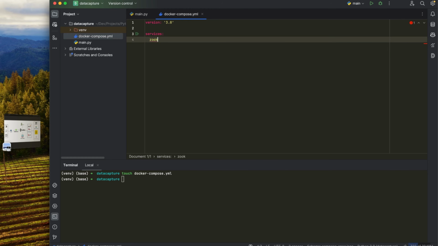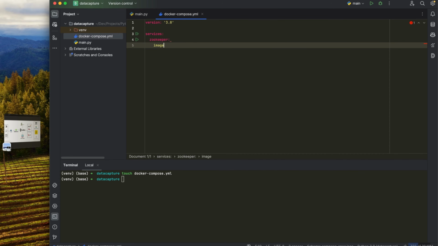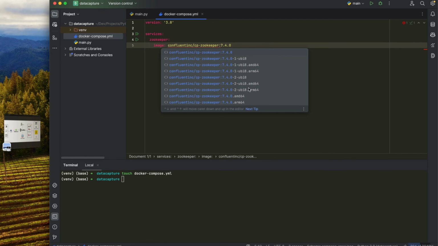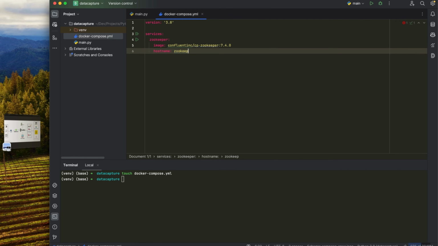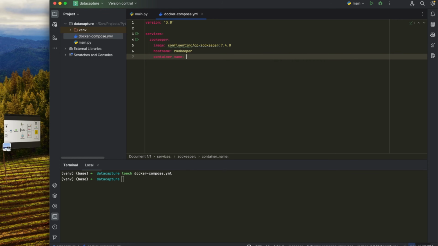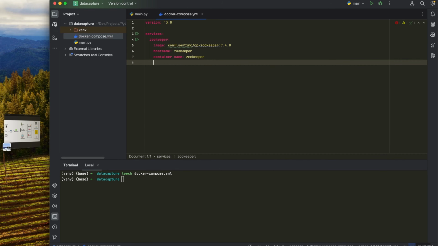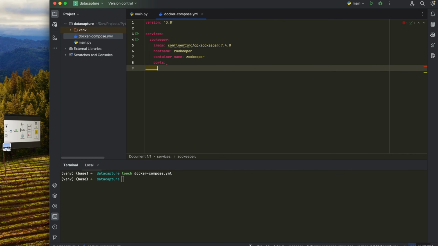Okay, so I'm going to start with the Zookeeper first. So Zookeeper is going to have an image. You can use the Zookeeper, but I'm going to just stick to the Confluent Inc. cp-zookeeper. I'm going to be using the 7.4.0 version. Then the host name for our Zookeeper is going to be zookeeper. The container name is going to be zookeeper. And we're going to be exposing it on the port 2181.